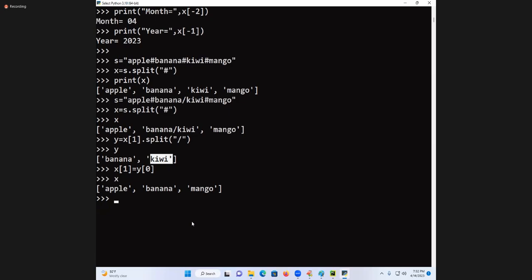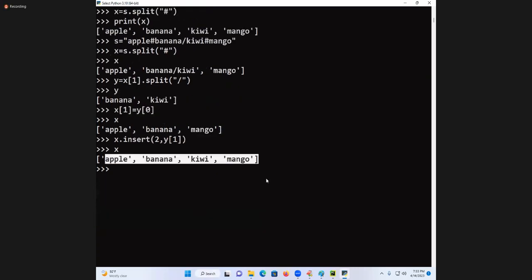How do you do that? Insert. Already told you. Without functions, if you don't know, you cannot do anything else. Come on. X dot insert of 0, 1, 2. 2 comma what? Y of 1. Print X. I got it, banana, kiwi, etc.